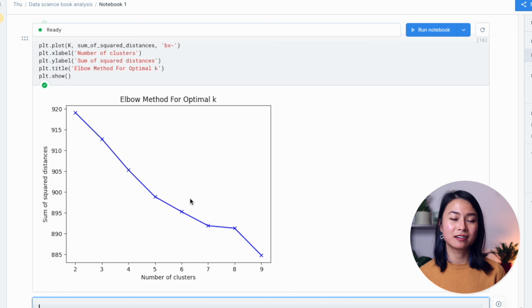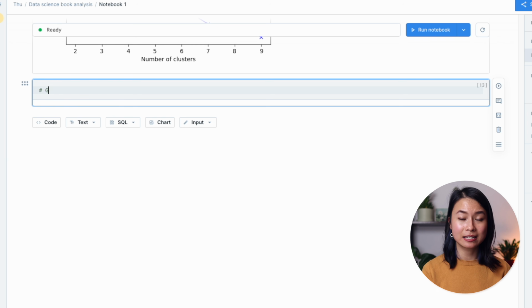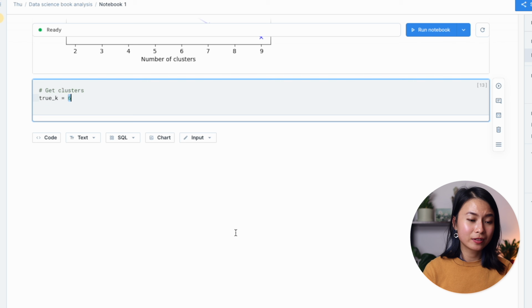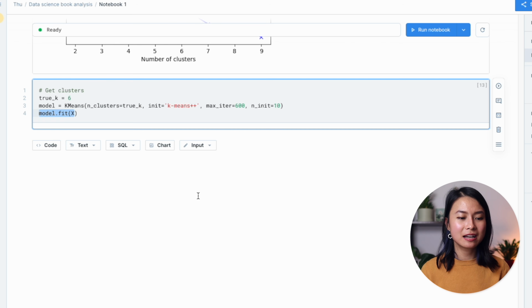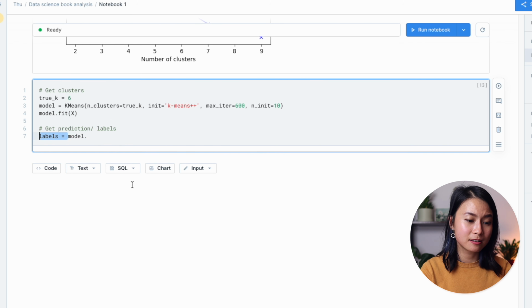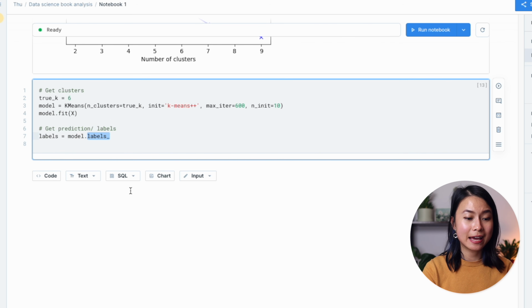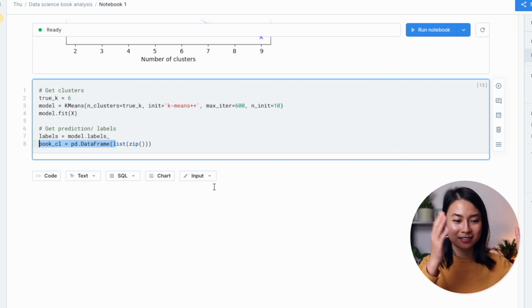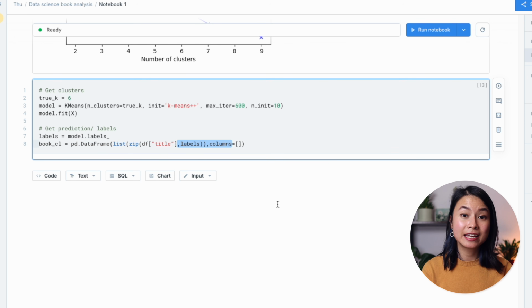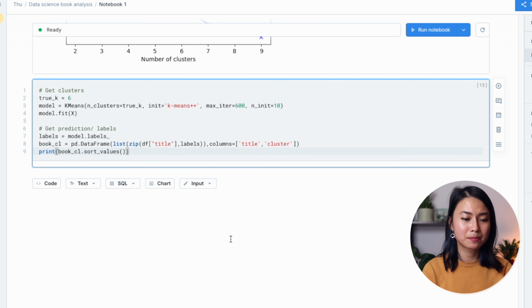However, k-means is not deterministic, so if you run the code again, you might see a slightly different graph. For now, we'll just choose 6 as the optimal number of clusters, and then I'll pass that into the k-means model. To get the prediction labels, it's quite simple. We just get the labels out of the model and then zip the labels with the title in the data. And here you can see which cluster the books belong to.